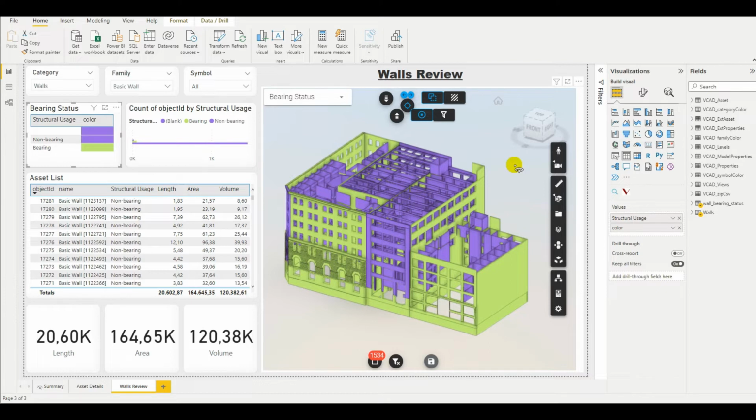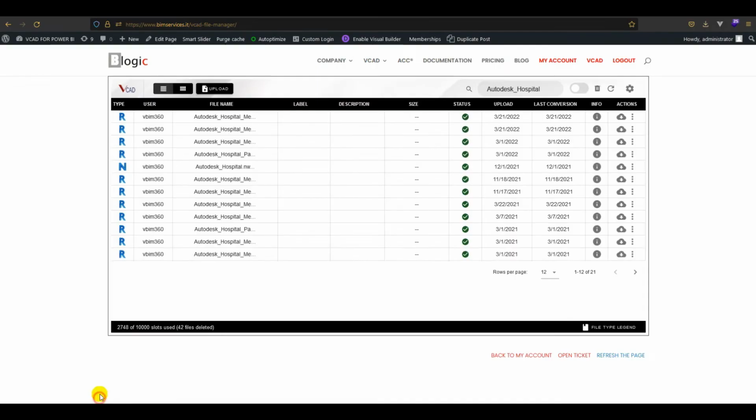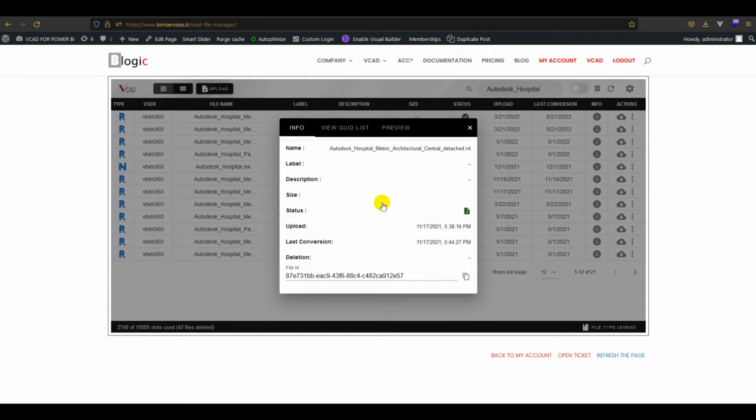First of all, let's head on over to the Vcad file manager. So we want to find the model that we're going to be using inside of a report. So the new model we want to use. If we go on over to the info section, here we have the two things that we need to be looking at. So we're going to want to change the reference to the slot. The slot is the container that basically holds the file that we're using inside of the report.